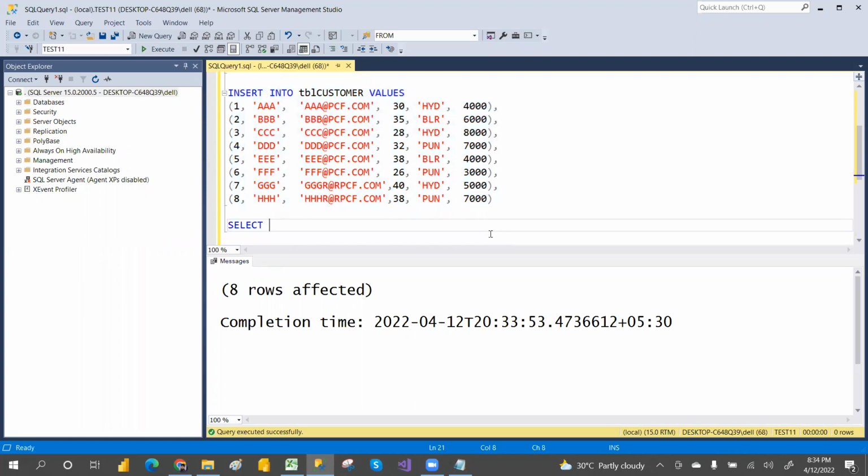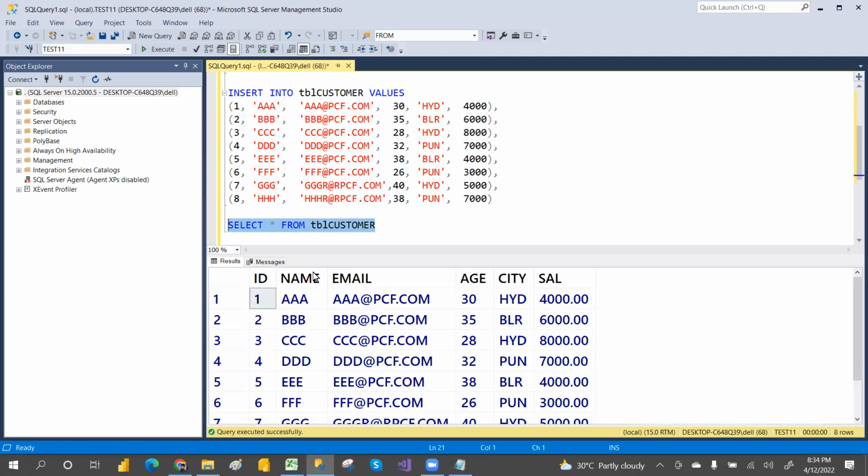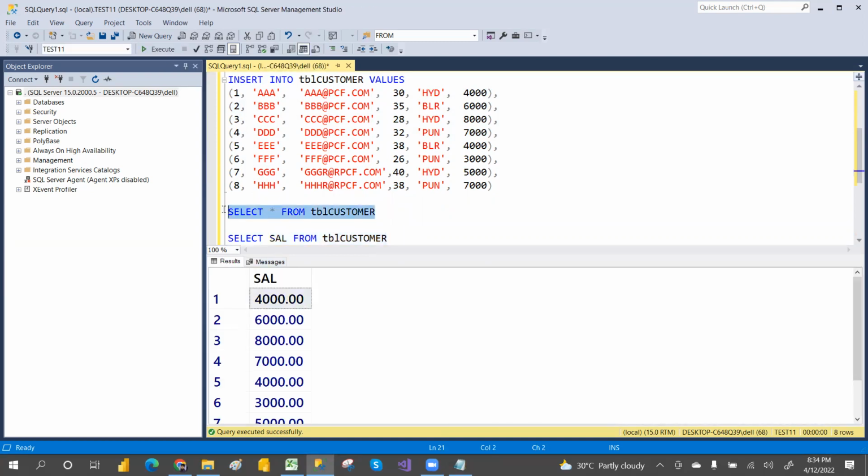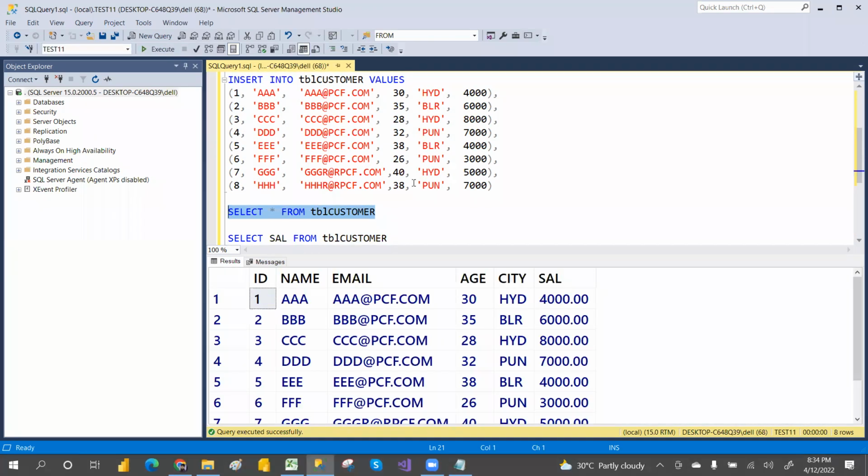If you want to select the total records from a table, you give the star, which everyone knows. And if you want specific columns, like email and name only, or only salary, you can select just that column. Whatever columns you want to select, you can select those columns.